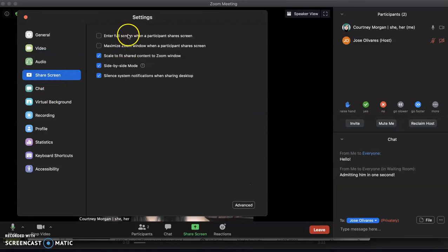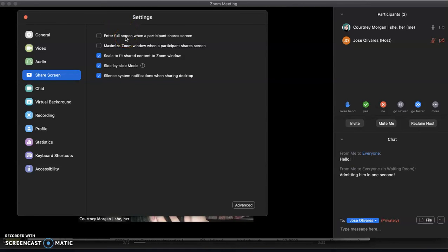under share screen. These top two options, one that says enter full screen when a participant shares screen, and one that says maximize Zoom window when a participant shares screen, are both things that you should uncheck and that you should instruct your Zoom participants to uncheck at the beginning of learning. These are things that will make Zoom into a full screen mode anytime you start screen sharing, and it can be really obnoxious if you're in a setting where you're asking students to code along or follow along with you.